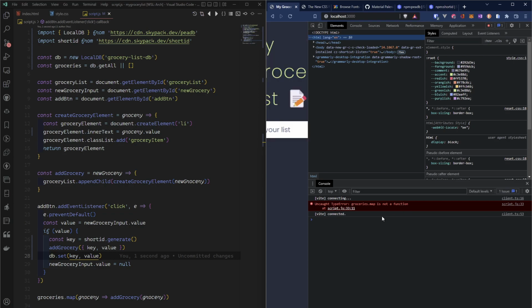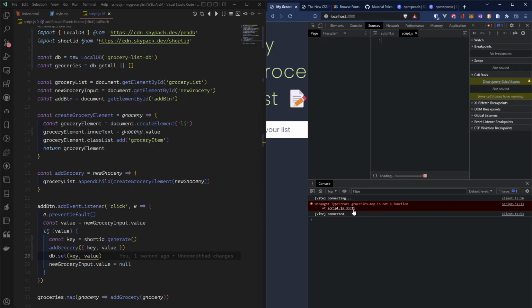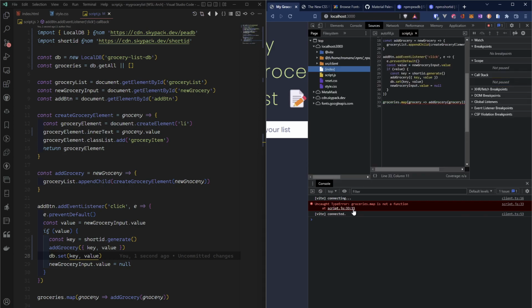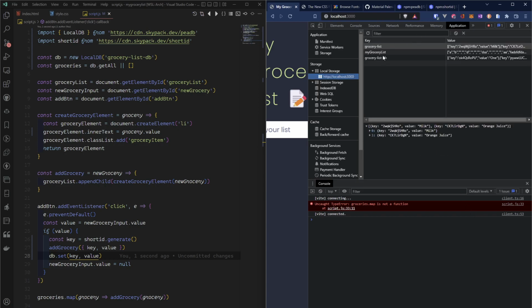Cool thing about this, we have groceries of our function. That's okay. Yeah, forget about that. It's not a real issue. Let's go in the application side, local storage. We have grocery list database right here. We can see it's being saved.